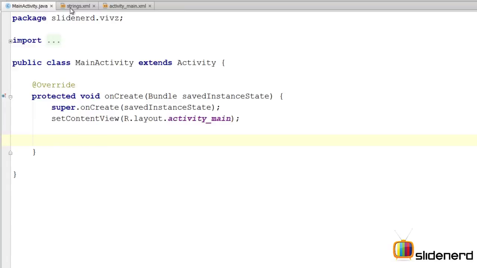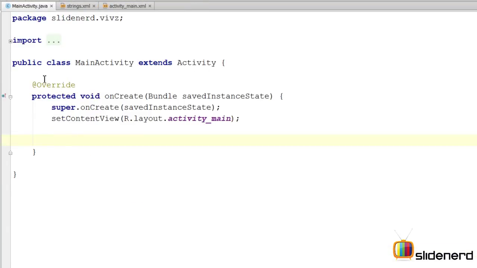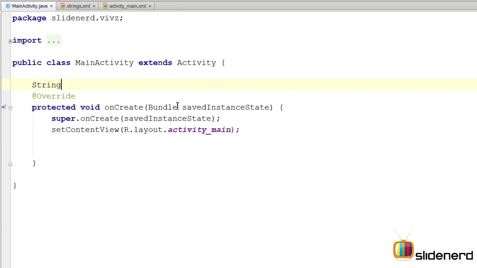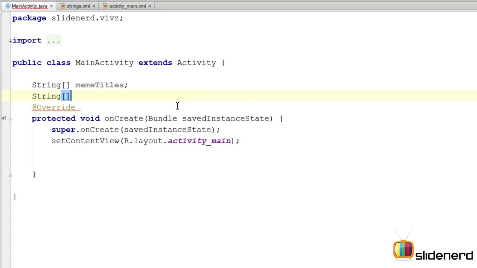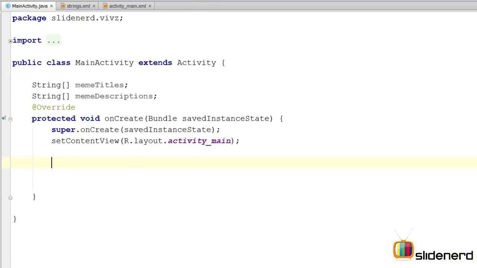So the first thing I need to do is get these arrays here inside our main activity. I'm gonna create two arrays here. I'm gonna call one of them string titles. Second one I'll call it string descriptions. So as you guys remember, these are located inside our strings.xml file. This strings.xml file is here inside the values folder, which is inside our res.